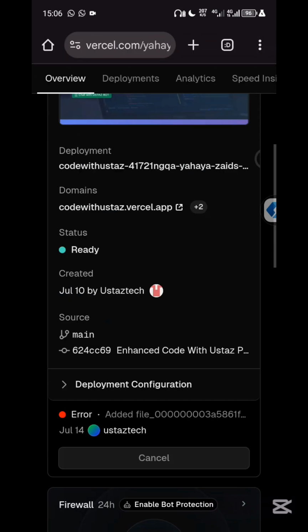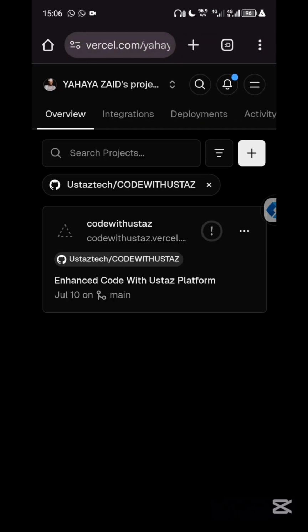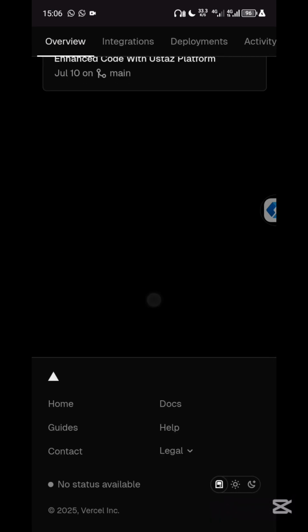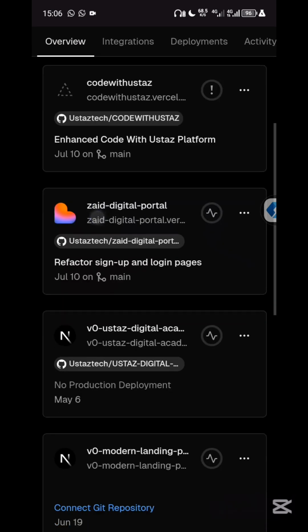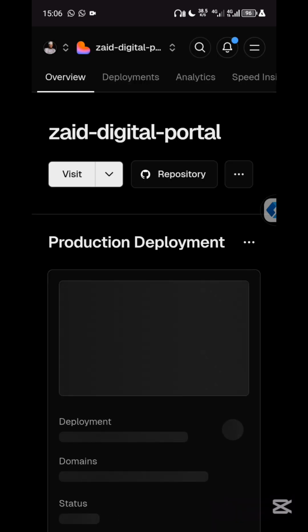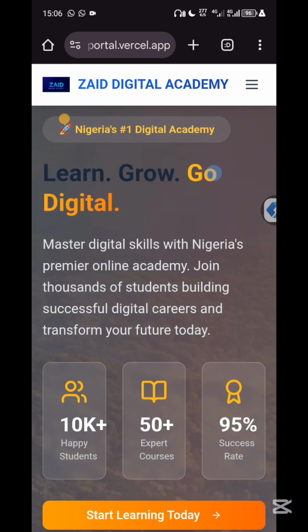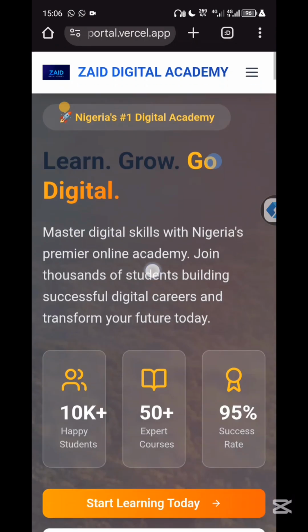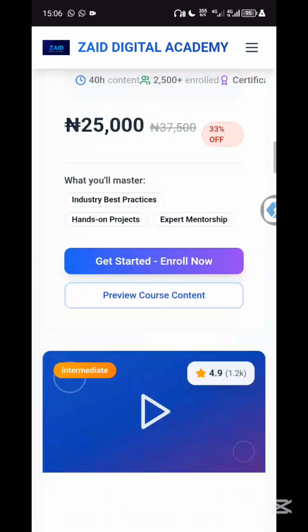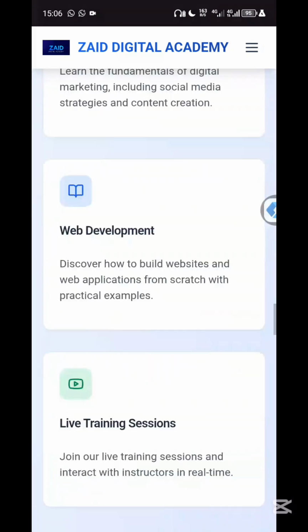Let me show you another project I have on Vercel. Okay, not this. Let me go back. So here is Lovable. This is a website I created with Lovable. So I have to host it on Vercel to access it more. Though it's on Lovable, it's also on Vercel. You can see this is the website. It's a Digital Academy, where students can register, take courses and other things.